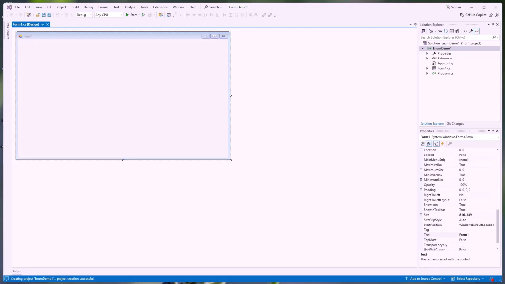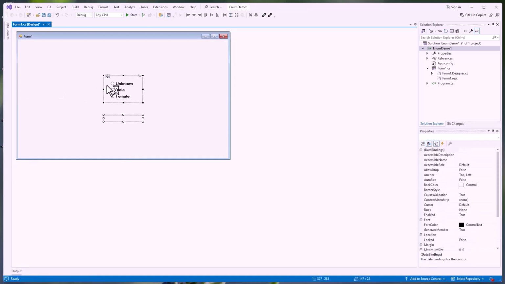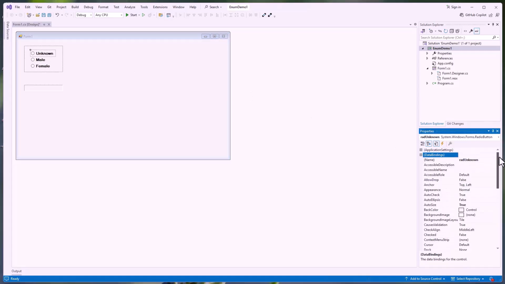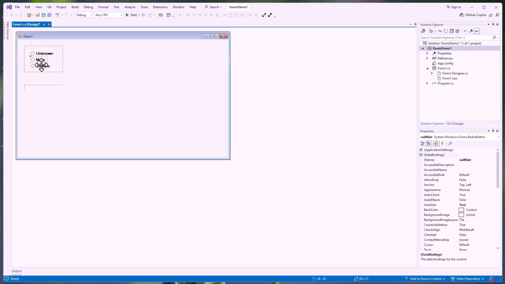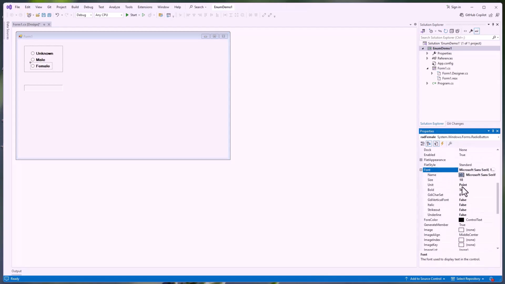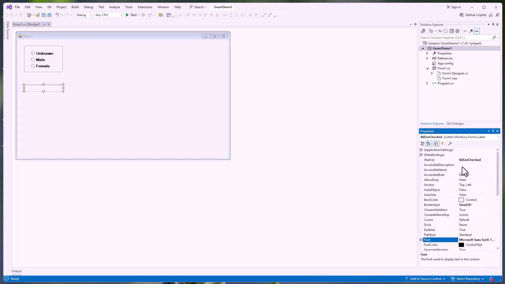What I'm going to do here is create a little bit of a form, and I'm going to put a number of things in it. I've got them already pre-set up, so I can just place them on there for you. I've got a panel, just called panel 1 because I'm not using encode at all. Within that panel 1 are 3 radio buttons, called rad unknown, rad male, and rad female. I think I made the font bold and a 10 so we could actually see it. I also have a label down here called LBS sex checked.